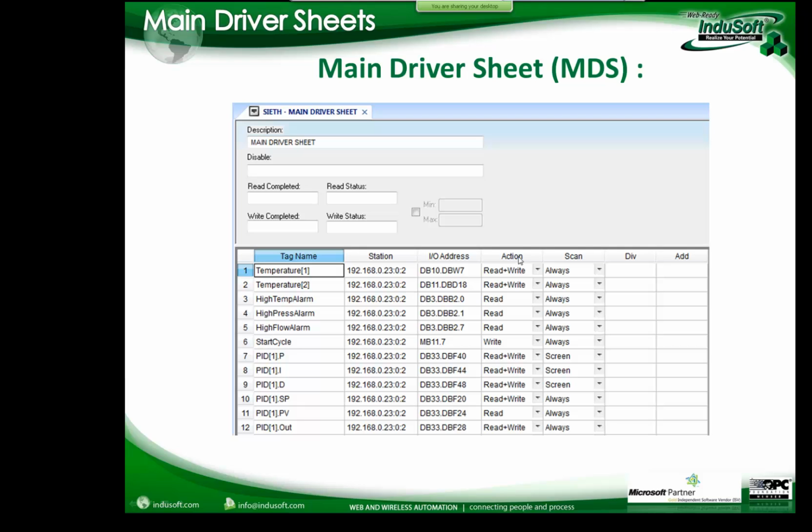And then you have the action. If you want to read, if you want to write only, if you want to read and write, you know, some addresses you may want to do both, some addresses you may want to read only. Let's say that alarm tags, you're going to read only. You may configure to only read, and you have the configuration of when you're going to read. If it's going to be always, an alarm tag is going to read constantly, or only when you have that tag being displayed on a screen.